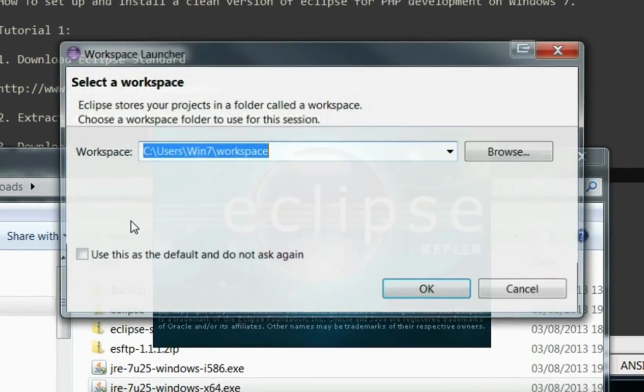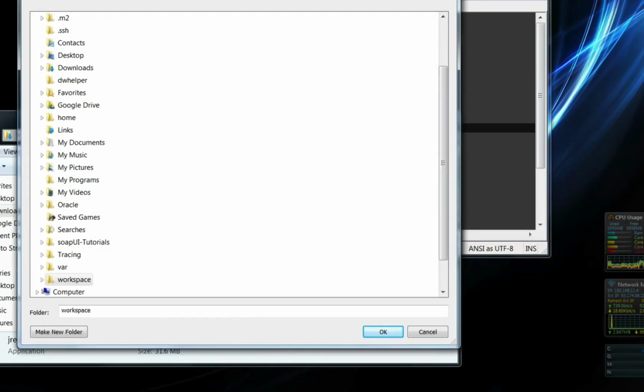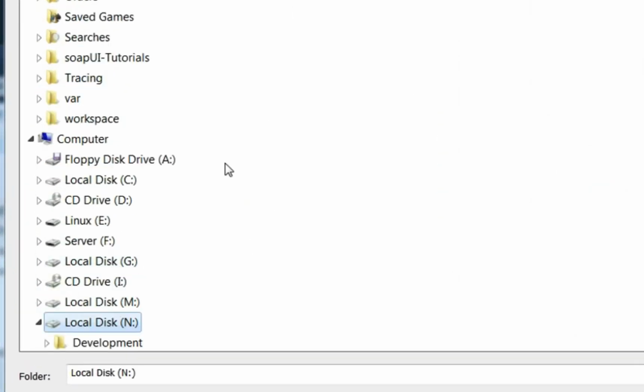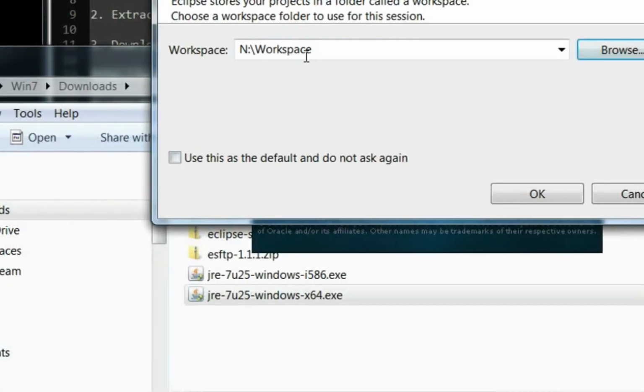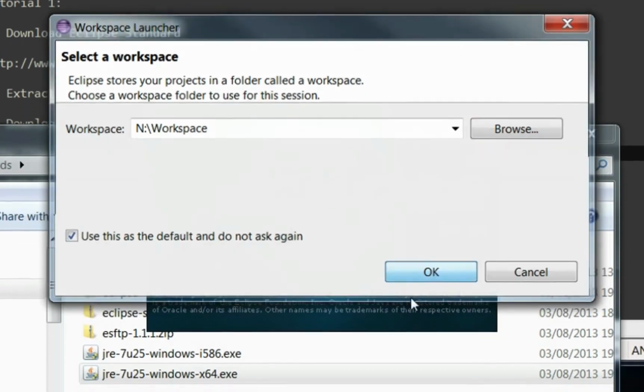There's quite a few optimizations you can do to Eclipse when starting it, but I should maybe show that in another tutorial. Here you choose your workspace. This is basically where all your PHP projects are going to go. I'll put this on a separate drive and create a folder called workspace. You might want to change locations when you open up, but I tend to prefer the same location every time, so check that. And it won't ask you this every time you start Eclipse.